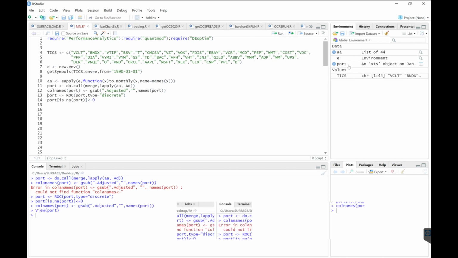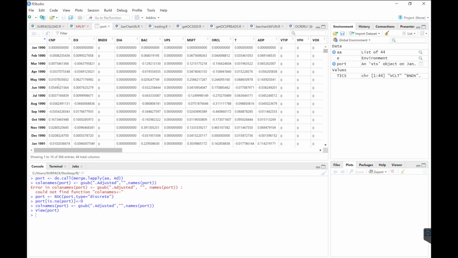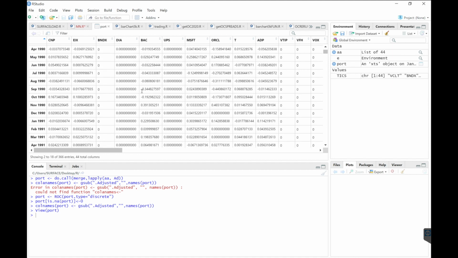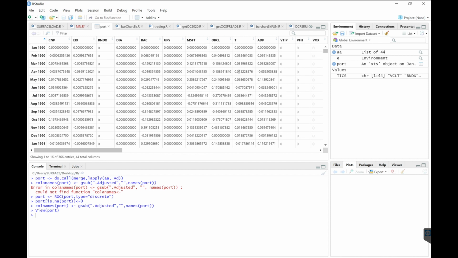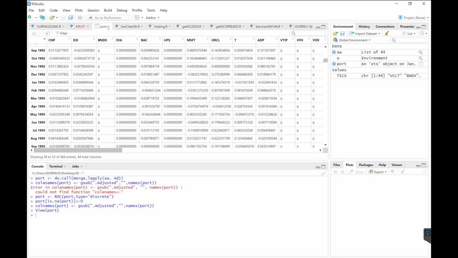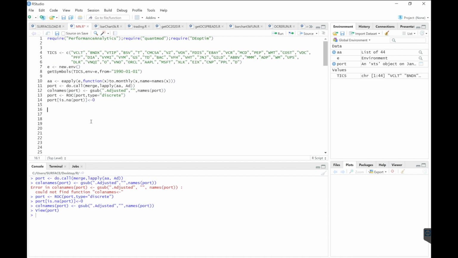So take a look at our portfolio. Everything should be monthly. So it looks like for these ETFs, they didn't exist back in 1990. That's fine. So everything looks okay. Alright, so now I'm going to group stocks into sectors. That's usually how you guys keep these slices in your M1 portfolio.